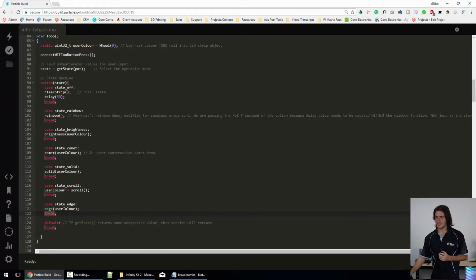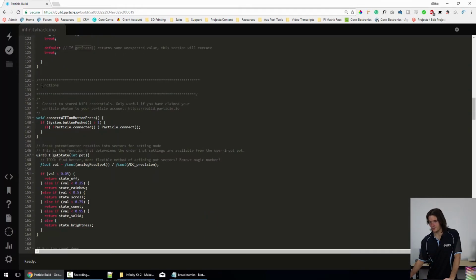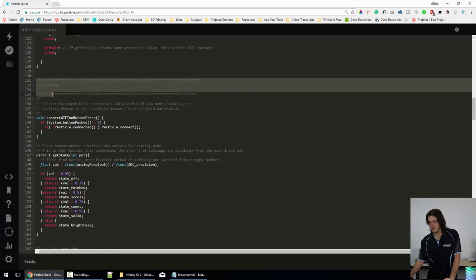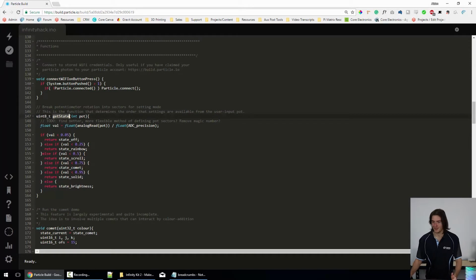What remains to be done? Well, of course we have to create our mode for one. We have to write the functionality for it. And we also have to update the getState function so that it can actually return state edge. So let's do that next. Just going to scroll down into the functions area, and you'll find probably the second function down is the getState function. So what is actually happening here?